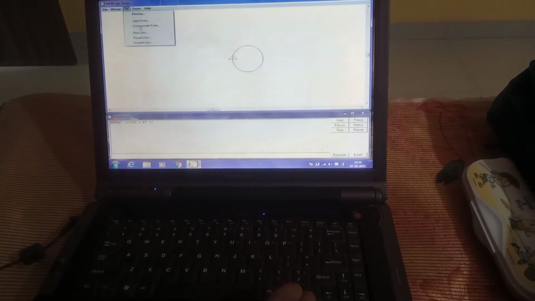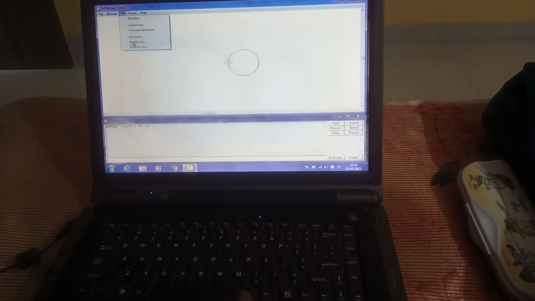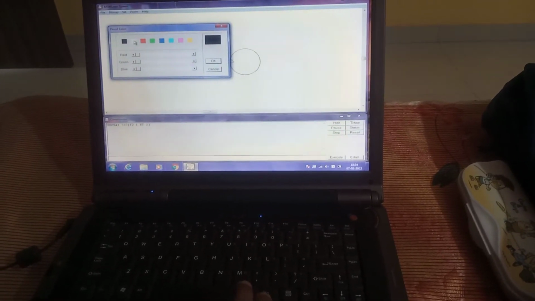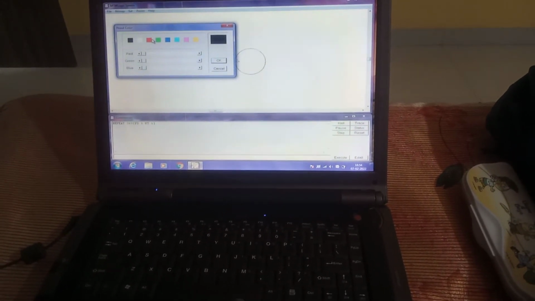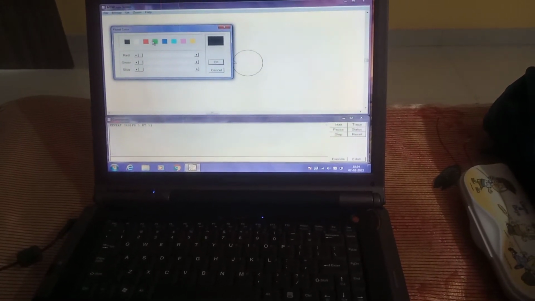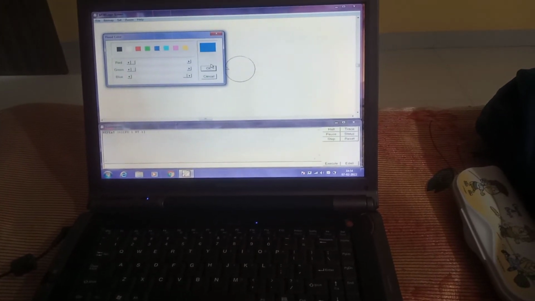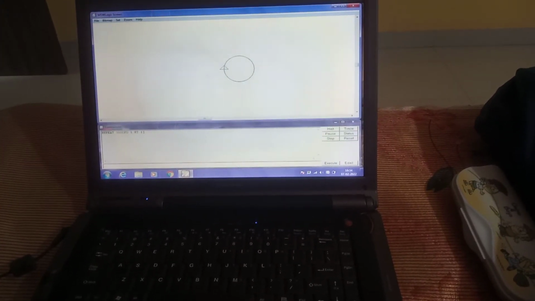Then for color, we have to click on the set option, which is present on the left side of the screen. You can see many colors appear here. You can touch any color. I will choose blue. Then we have to click OK.